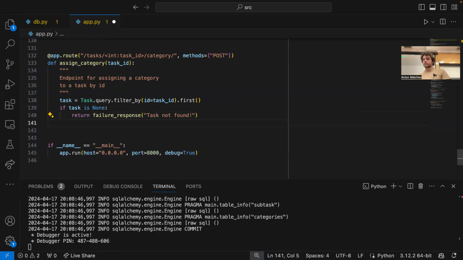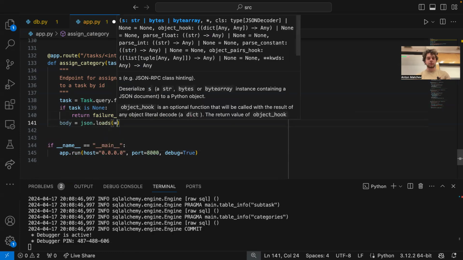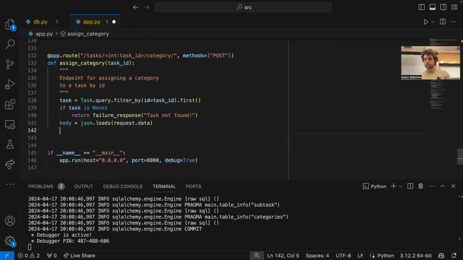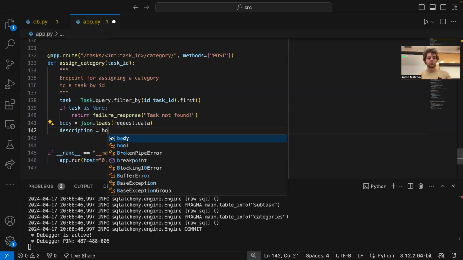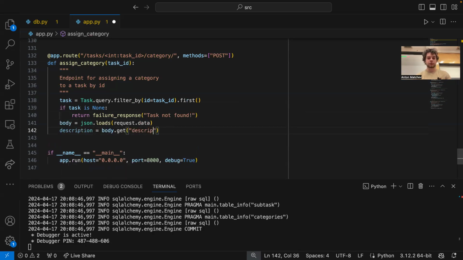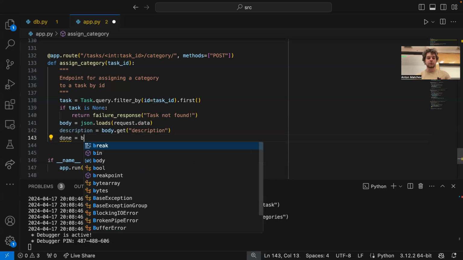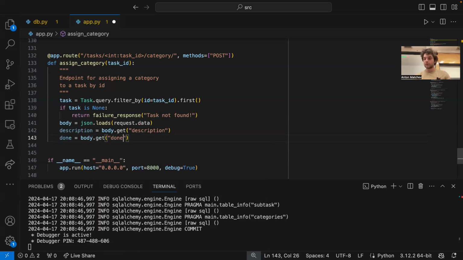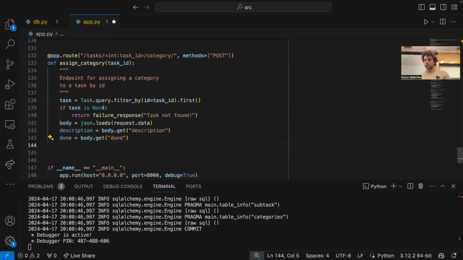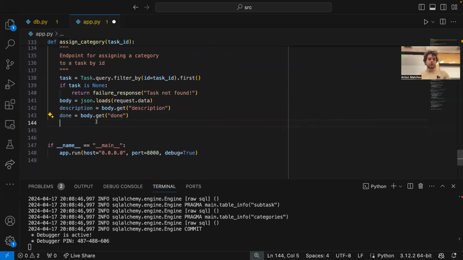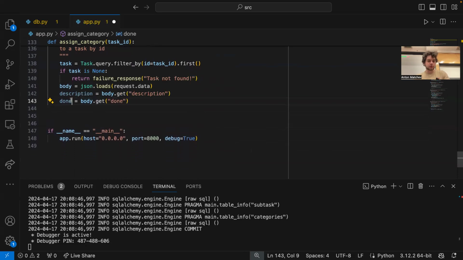So then after this, now we need to see if our category actually exists. And the way to do this is we have to actually see the body that is being sent through the request. So we have our body equals json.loads(request.data). We have our description, which is just body.get(description). And we have done, just body.get(done).